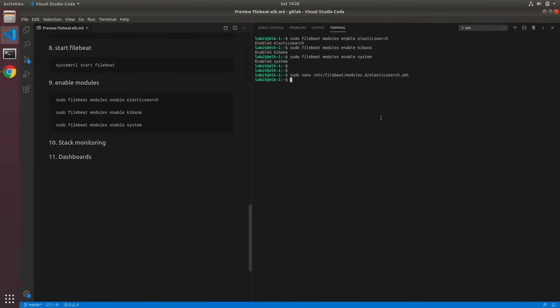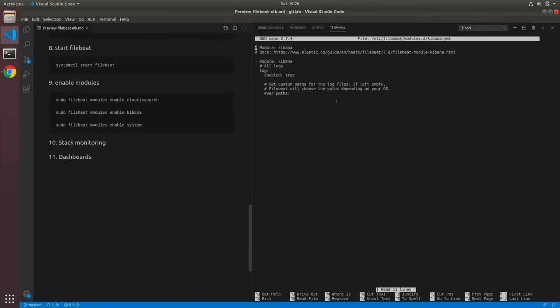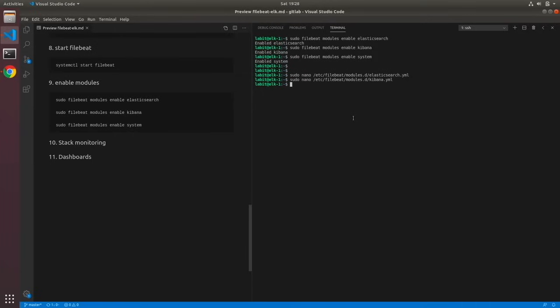So I'll get out of this file. Similarly, for kibana.yml, the system based on the distribution takes all the default paths. If you've changed the paths, you'll have to come in here and do the changes.